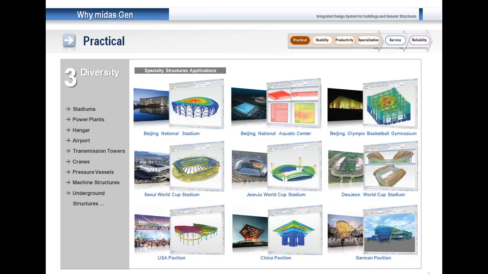And what is good about Midas Gen is that it is applicable to any kind of building. So we have stadiums, power plants, hangars, airports, cranes, and underground structures can also be modeled. And here you have a few examples of some famous structures which have been simulated, analyzed and designed with Midas Gen, like the Beijing National Stadium for the 2008 Olympics in China, and a lot of other famous structures.